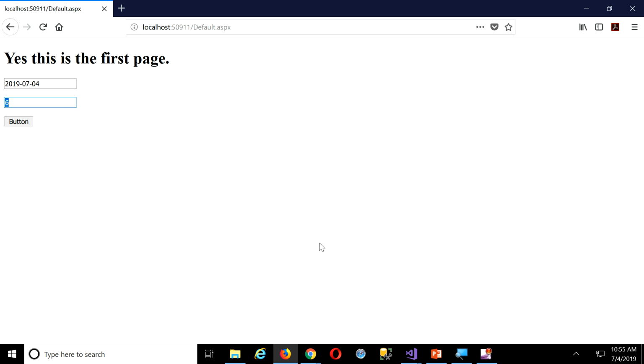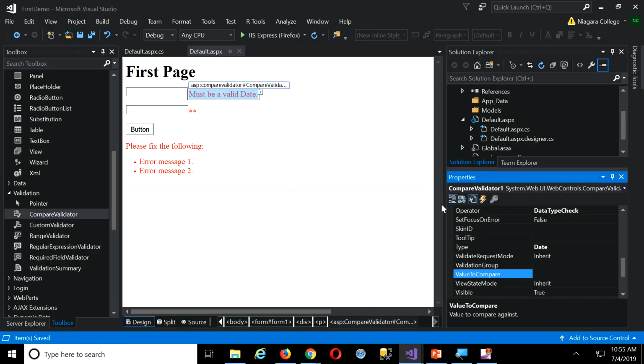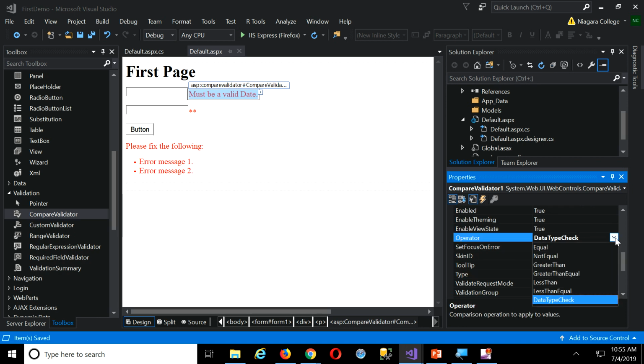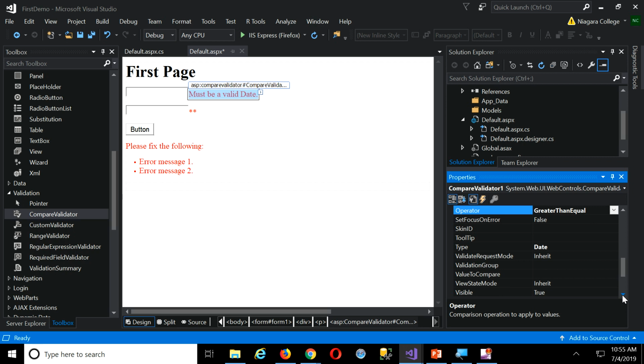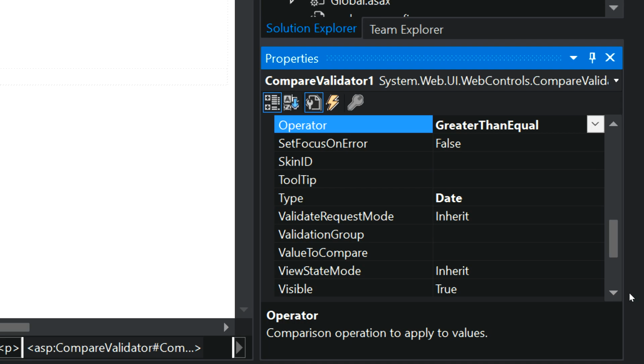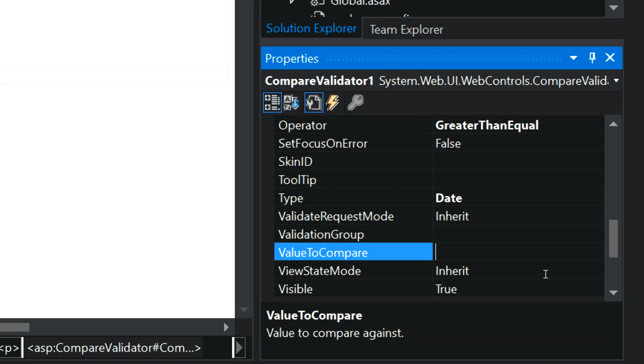Well, we can easily do that as well. If I come back here, right? So instead of just doing a data type check, it will always do that, by the way. I will say greater than or equal to, but here's where that value to compare, sorry, I forgot to zoom, value to compare comes in. So I'll put in today's date, 2019, 07, 04, right?